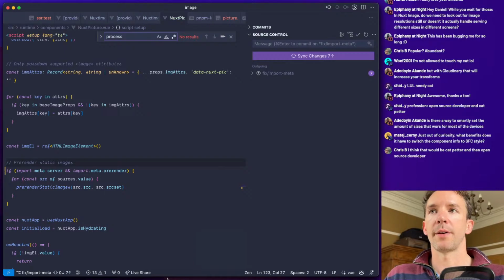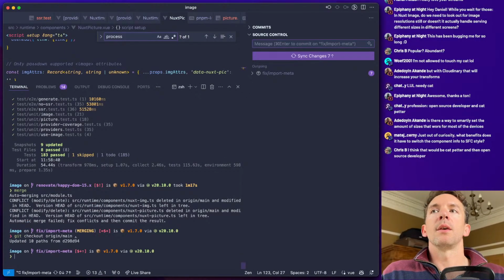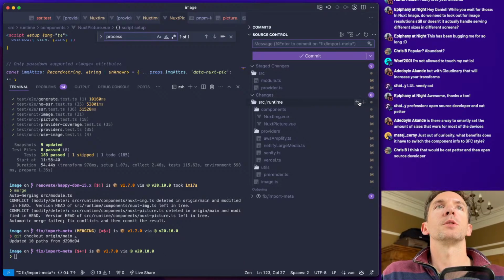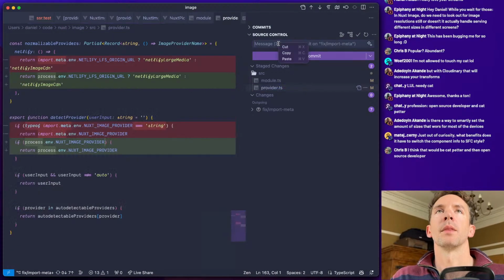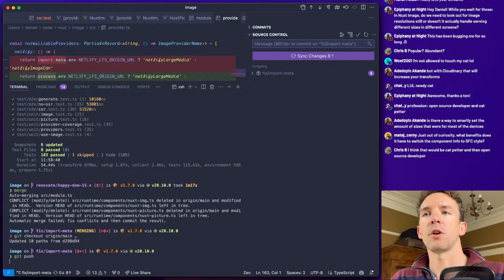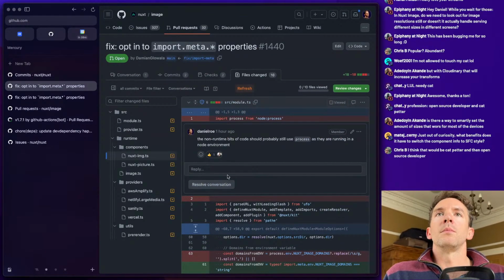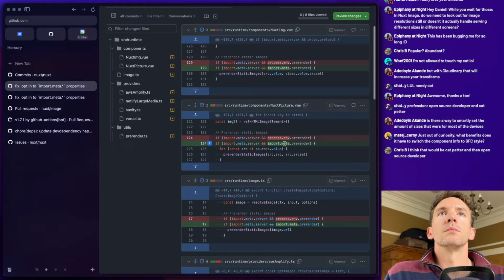And then we also have to origin main, basically revert the PR for everything but the runtime folder. So basically these two files. Fix: revert non-runtime changes. That should be good to go. Beautiful.